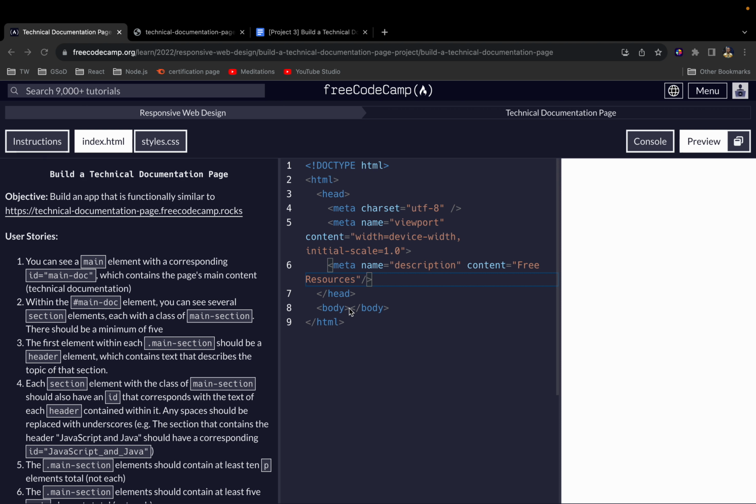Okay, now moving on, let's add a title element, and we'll give it a title of free resources, or let me say free developer resources, or I would say free resources for developers. Yeah, you can name it whatever you want.